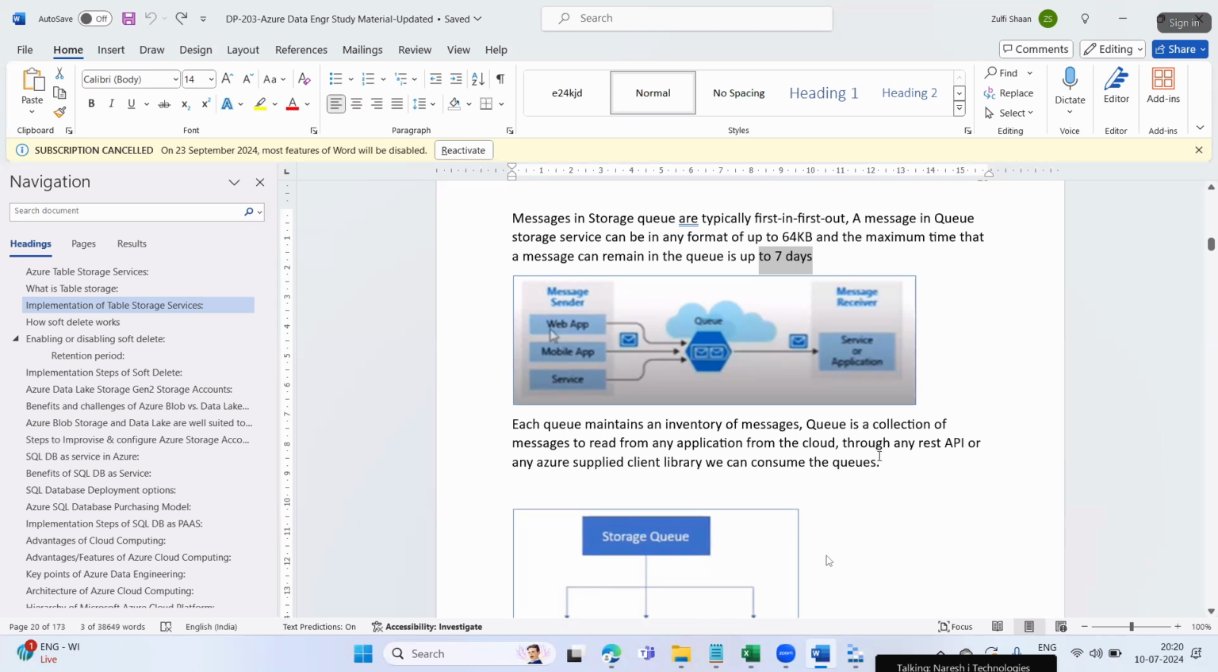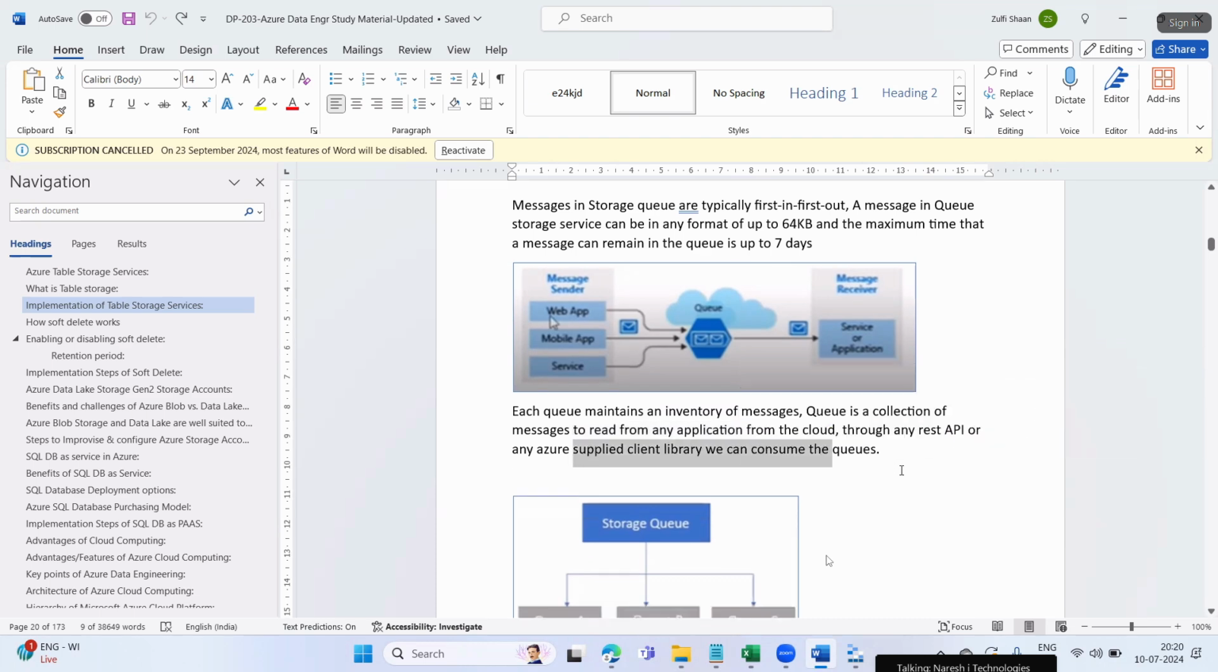Each queue maintains an inventory of messages. A queue is a collection of messages that can be read from any application in the cloud through any REST API or any Azure supplied client library. We can consume the queue.